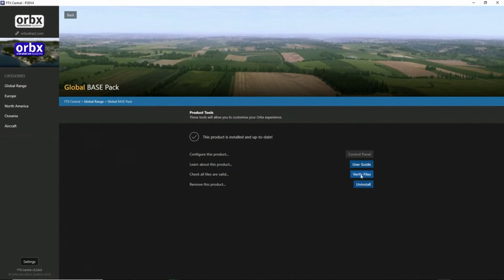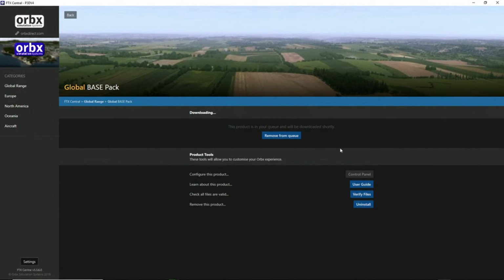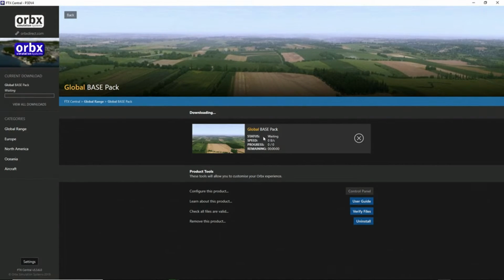So, again, verify files. If you click it, now I've already done this about a month ago, so it probably won't actually find anything. But here, it's going to scan all these files here. 18,271 files Orbx Global Base Pack makes. And it's scanning every single one. And now, if this speed starts to show any numbers, or if we see megabytes happening when it's finished, that means I'm missing base pack files and it's going to replace them.